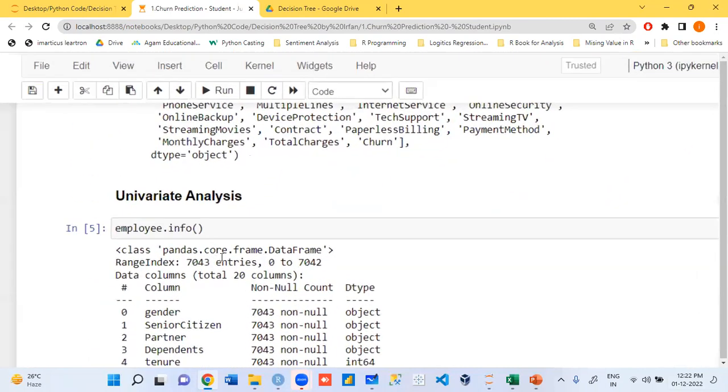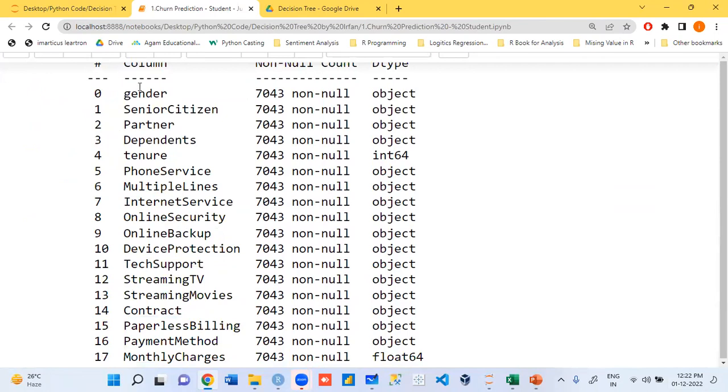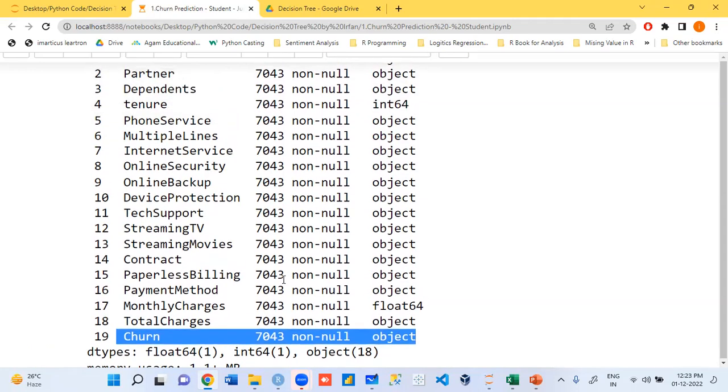So we have 20 columns. Number of rows, 7,043. Some variables are coming as integer, some are coming as object. Here we have churn, yes and no. So is it a regression task or a classification task? Now for decision tree, if you're doing classification for Y, what type of data do we require for X? In decision tree for classification, what type of data do we require?